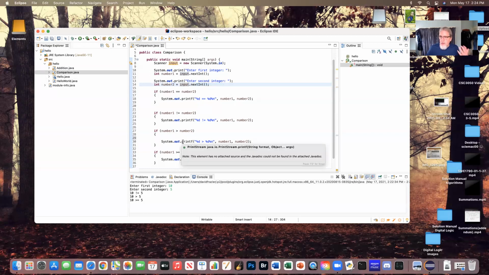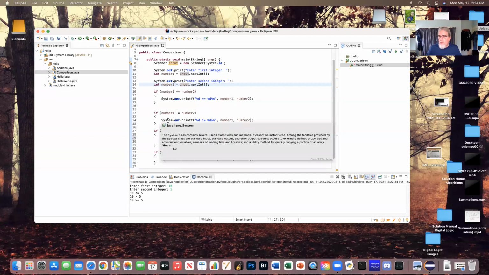Okay, we also did the arithmetic, sum is equal to number 1 plus number 2, which we can do. We can do division, multiplication, all those things. You can use parentheses. The order of precedence doesn't change.